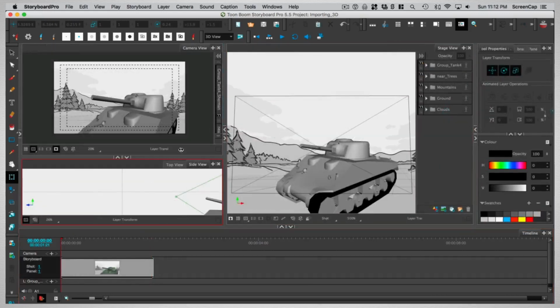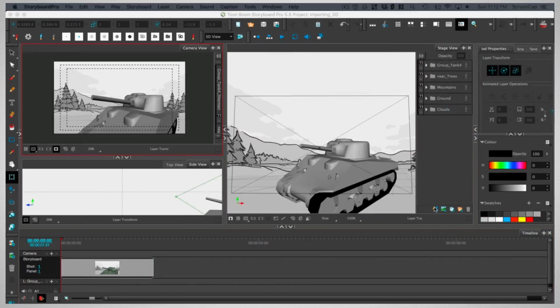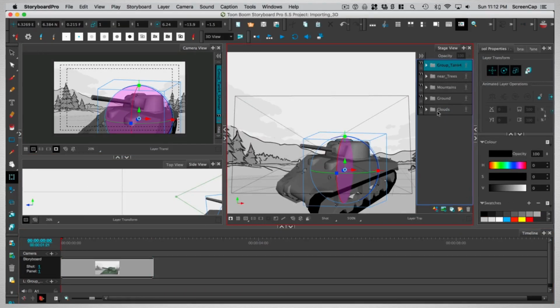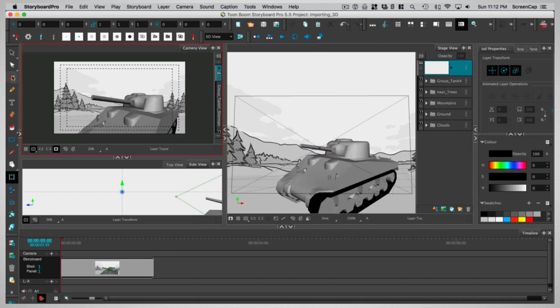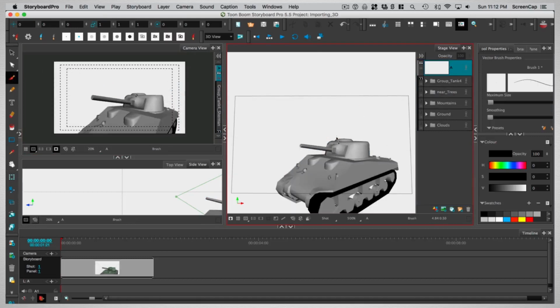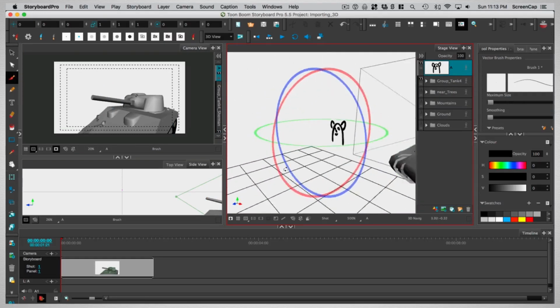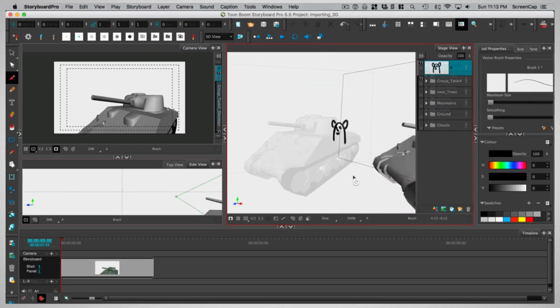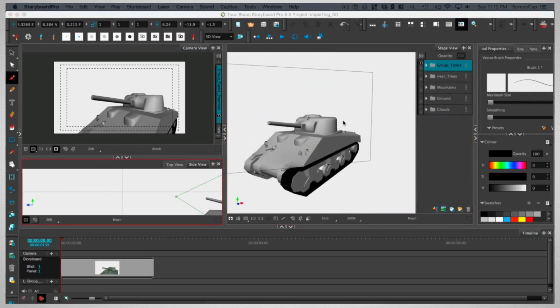Next, let's say we're ready to draw the character into the scene. We want them positioned on top of the tank. If we just create a new layer, it's going to place it at the default position in front of the camera. But that's not really where we want it. We want that layer that the character is drawn on to actually be on the tank in 3D space.